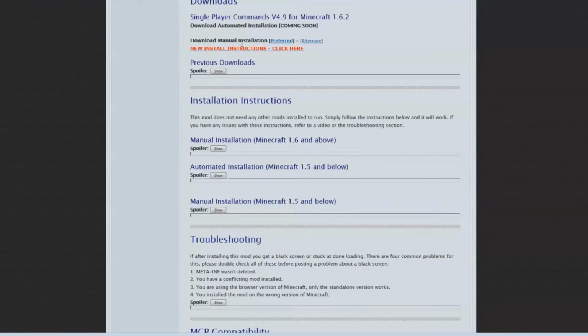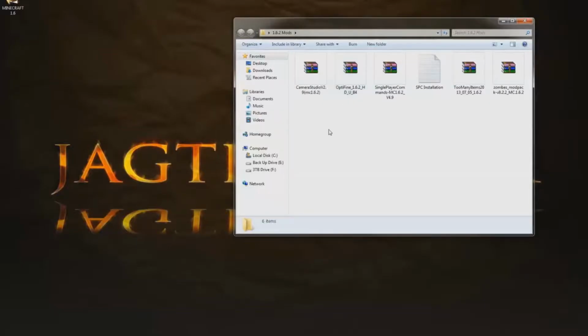I'm going to download the manual installation version, so you're just going to click on the preferred or alternate and download it. And there's also some instructions there too. But I'd prefer you watch this video. That's why it's here. So anyways, go ahead and download it. And then save it to a spot where you can easily find it, either in your downloads folder or create a new folder like I've done on my desktop. And this is where I keep all my 1.62 mods.